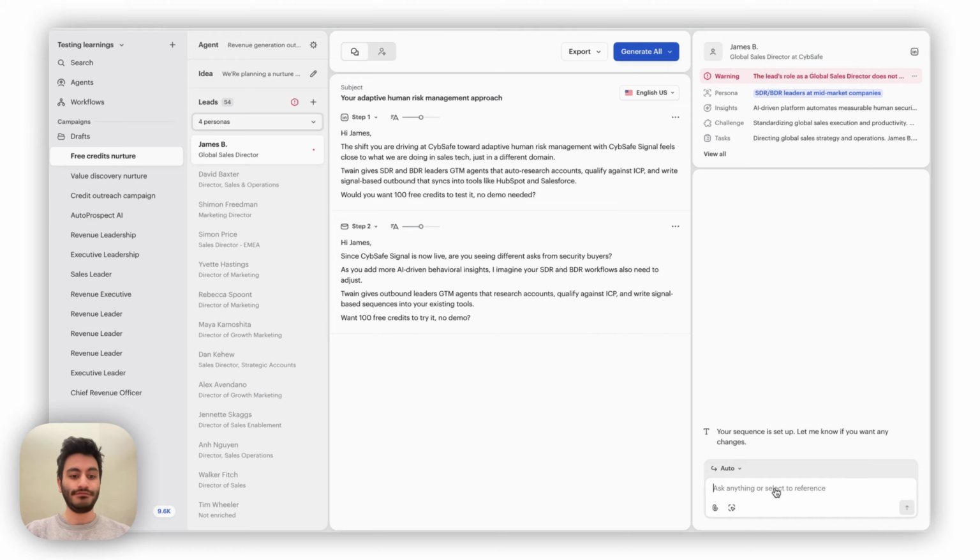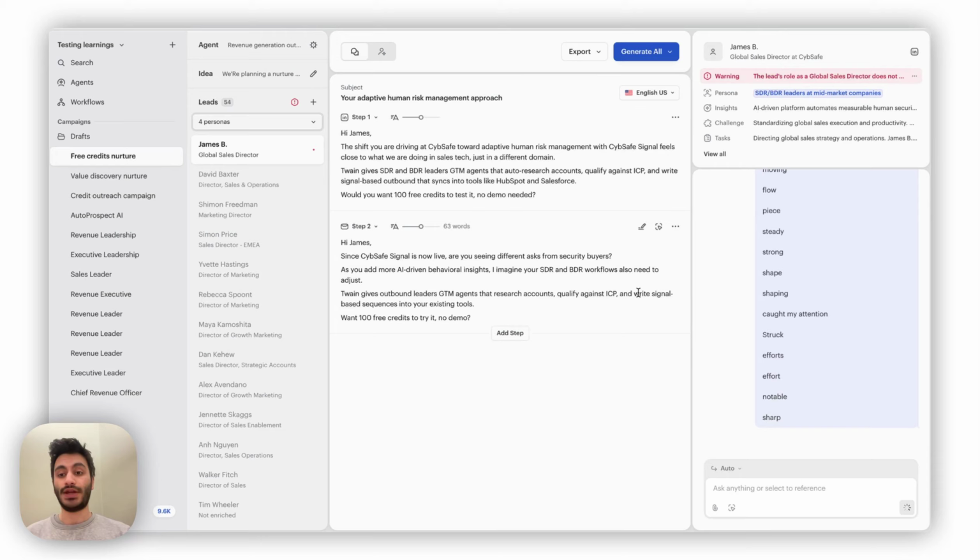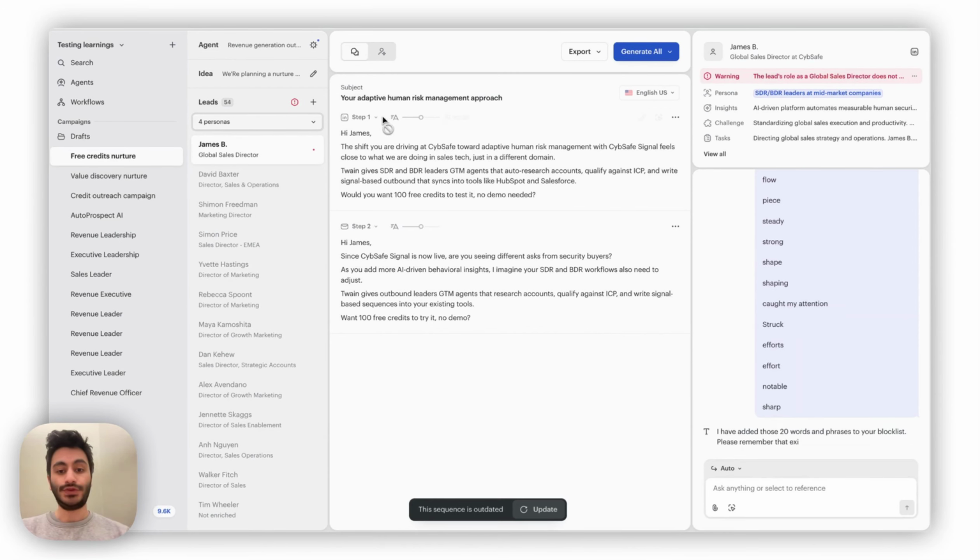So I just took my typical block list and I'm just going to say, hey, never use any of the following words or phrases. And I am in my campaign right now, right? Like I'm not in the agent setup. That is very important. But while I am on this campaign, we know that this is the agent that is being actively used in this campaign.